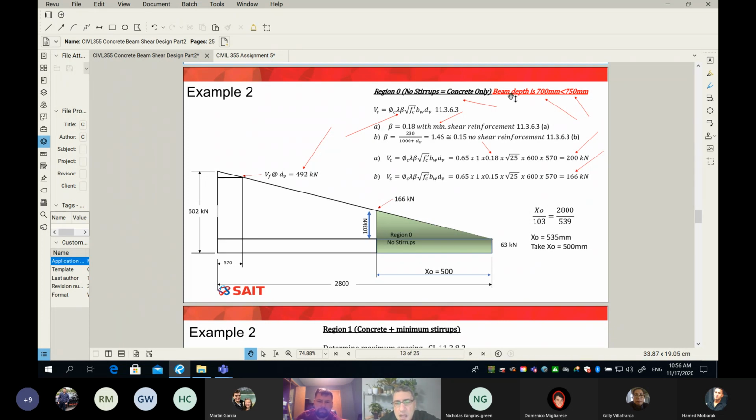Okay, so we can see here the start is here. Since the beam is 700 mil, which means less than 750, I can live without the stirrup wherever VF is less than VC. Remember, it's conditional. It is conditional.